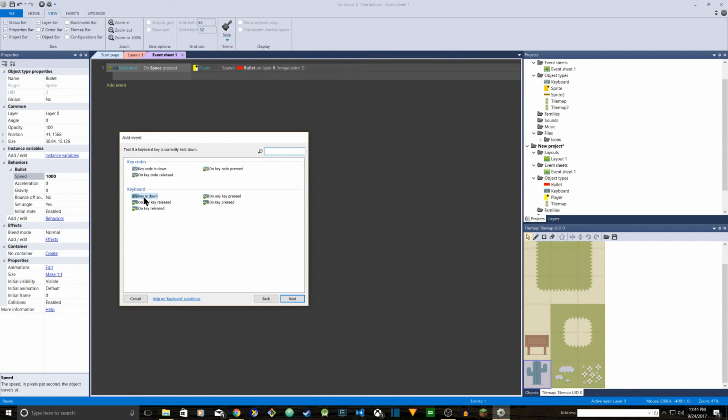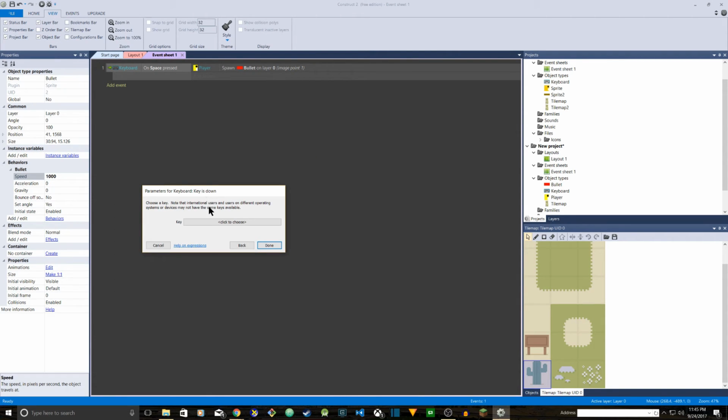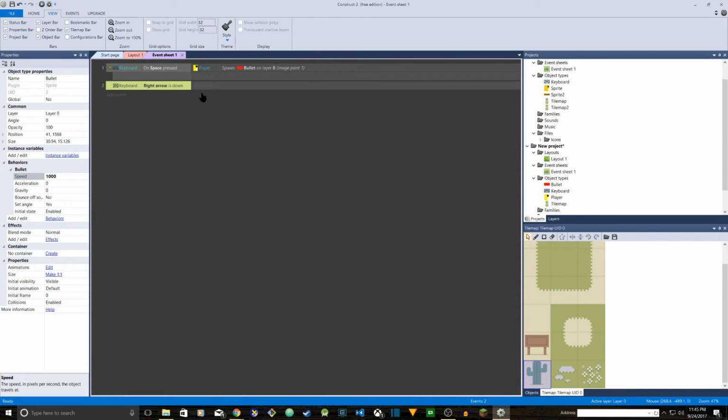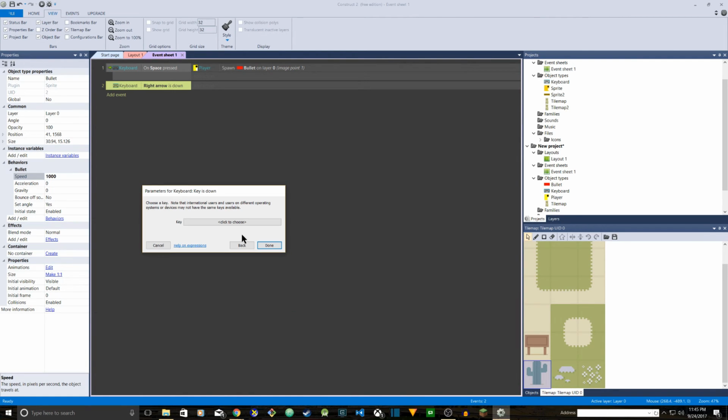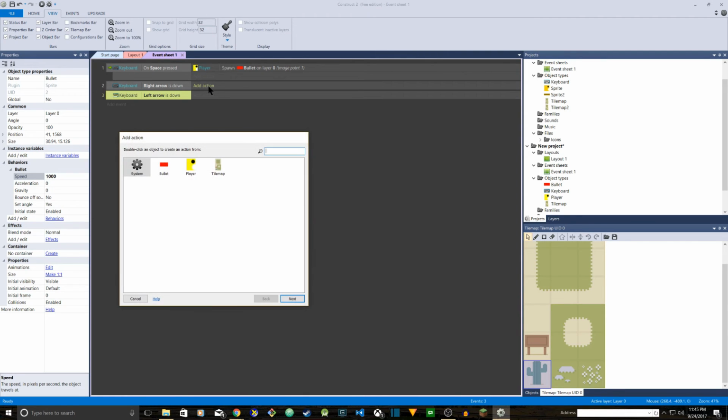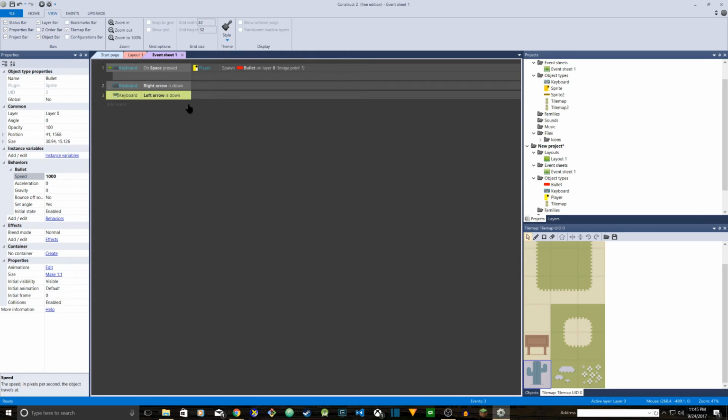Okay, and also we have to add more events, like this time on key down, right? So you want to turn your player. When you press right, you want your player to face right. When you press left, you want your player to face left. And when you walk around, you actually hold your key, right? So your key is down, then you want to press the right, and then okay, down, and you want to create another one, keyboard, same thing, key down. This is for the left key, left arrow, down, done, right?